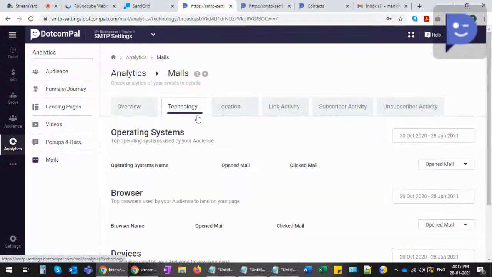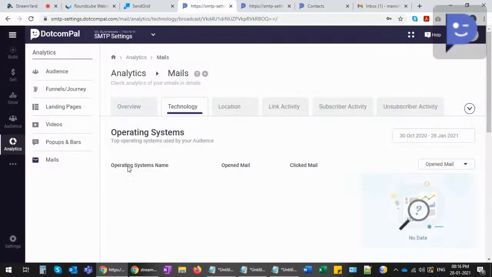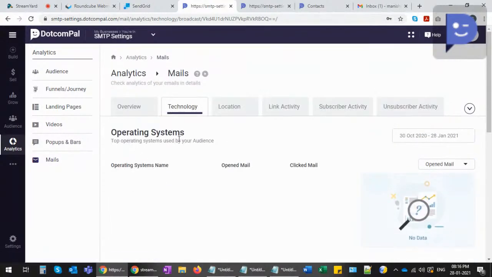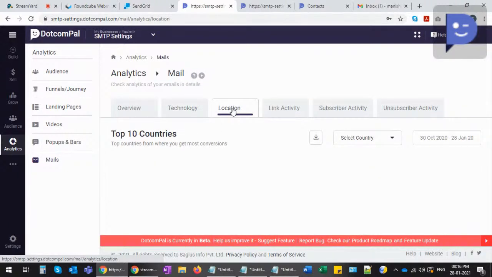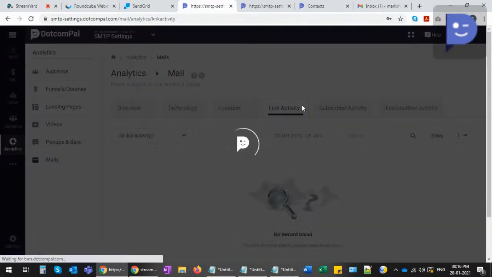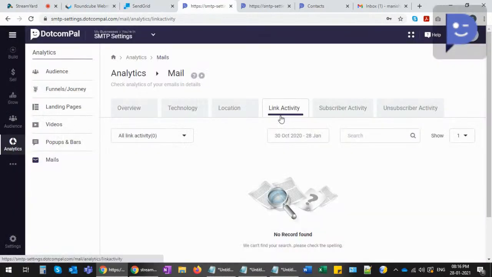This is the technology: on which operating system, on which device, on which browser the recipient opened your mail or watched your video or visited your landing page or funnel page or pop-up or bar. Location, the geolocation, as I talked about, Texas, Miami, Washington and India, the use case. The link activity. Obviously, if you are placing links over there, you want to check the link activity, how many recipients clicked on that, and subscriber activity. These are all the things.